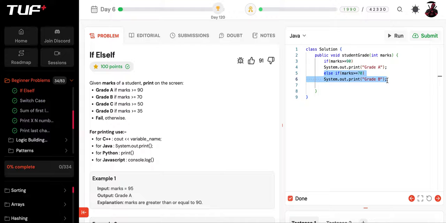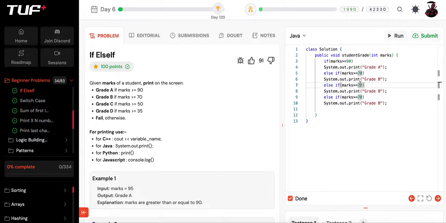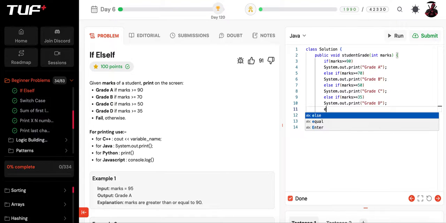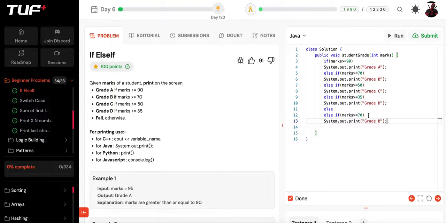So for the other two conditions, that is, if the marks is greater than or equal to 50, we will give grade C. If the marks is greater than or equal to 35, then we will give grade D. Else, for any other condition, we would fail the student, else fail.